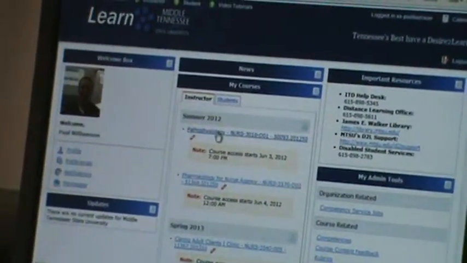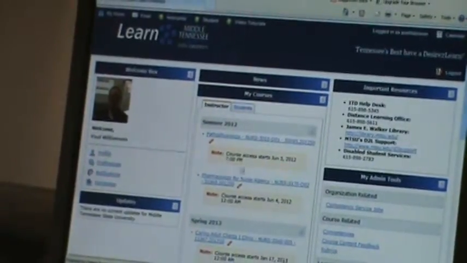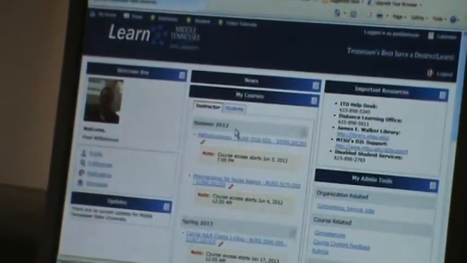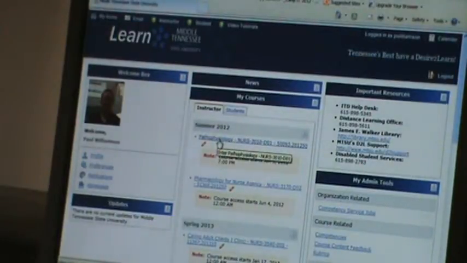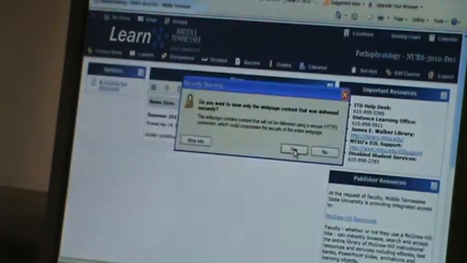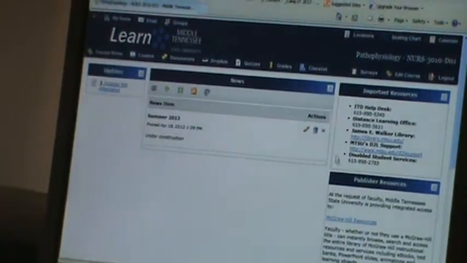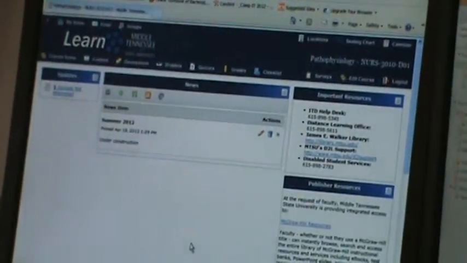Now there's two summer classes I'm teaching, and I'm talking to two different groups, the pathophysiology class and the pharmacology class, because I'm not going to do two different videos for this. But let me go to the pathophysiology class. So I clicked on that, and it takes me here. You notice in the news items, I haven't posted anything there yet.